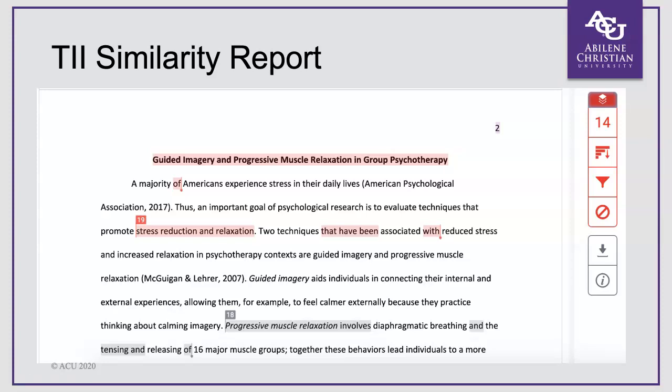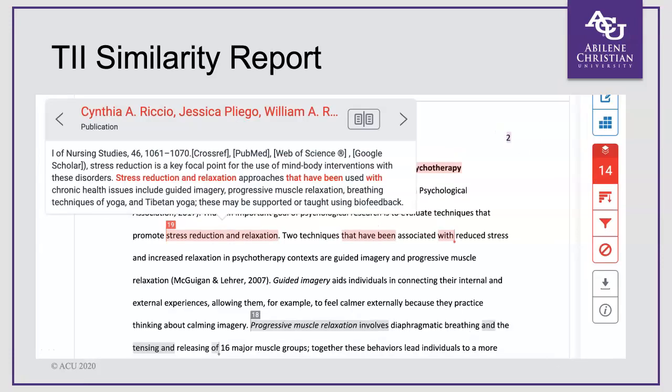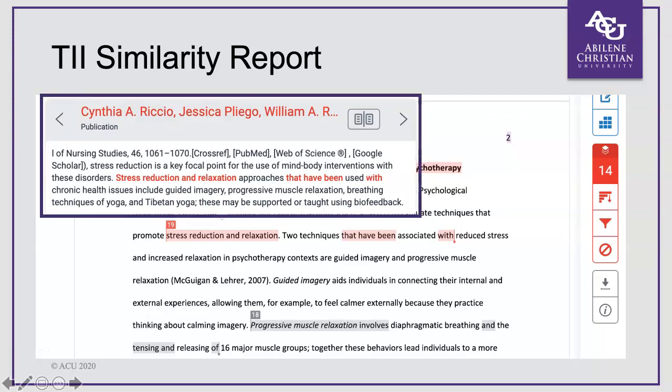Once you open your report, you will see the percentage score in the right-hand menu, and then on your document, there are different numbers and colors used to highlight portions of your text that are similar to other sources. Each number and color represents a different source. You can click on each highlight to compare your words to the original source text, which pops up in a text box above each one. Now, let's take a look at how to interpret this information further.